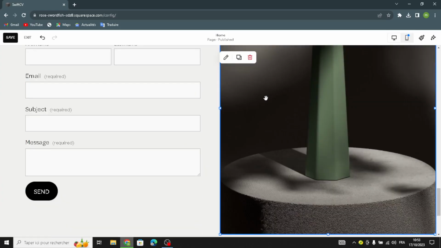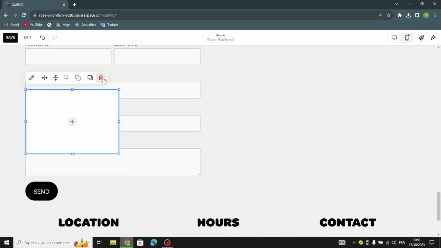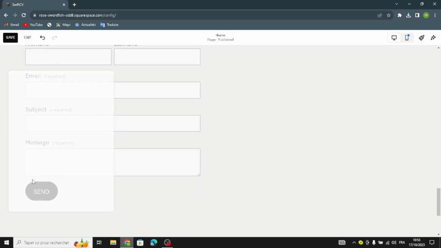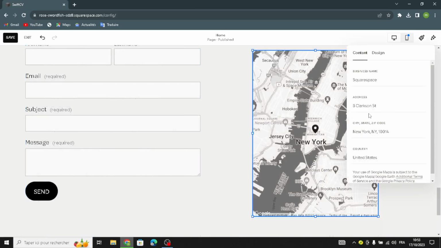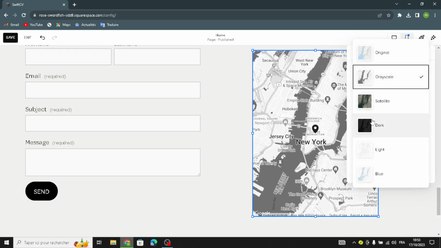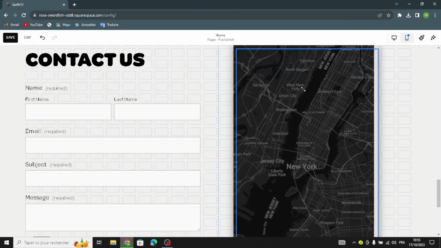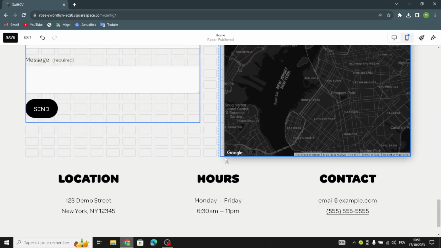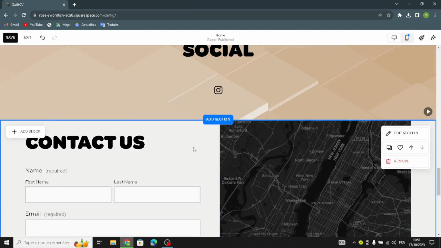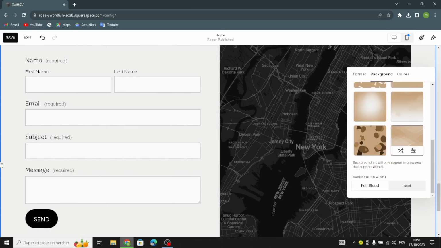And here, instead of this image, you can add a map, for example. So here you can add your business and your business address, your city, the state, and the country. Also, you can change the design of the map. Okay, like this. And now the last step is to add the background, just a simple art.